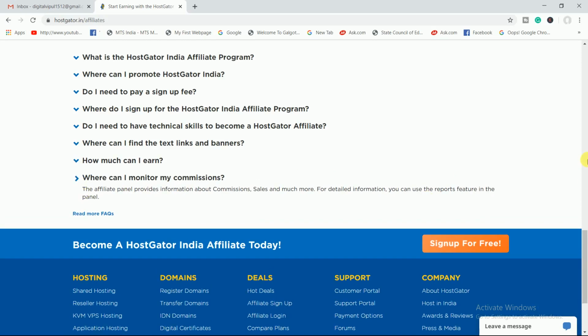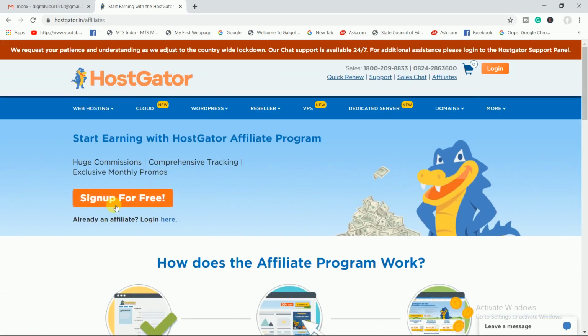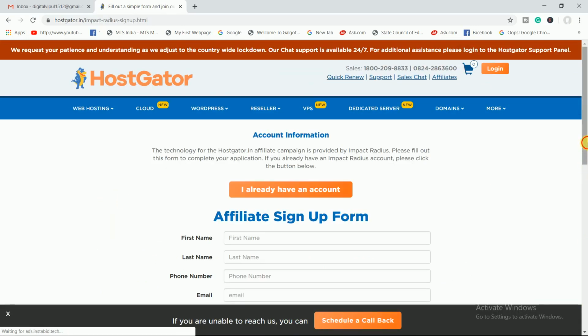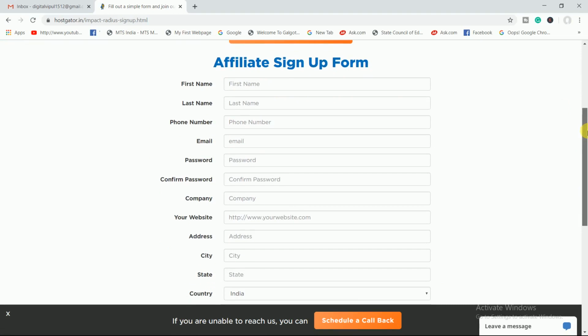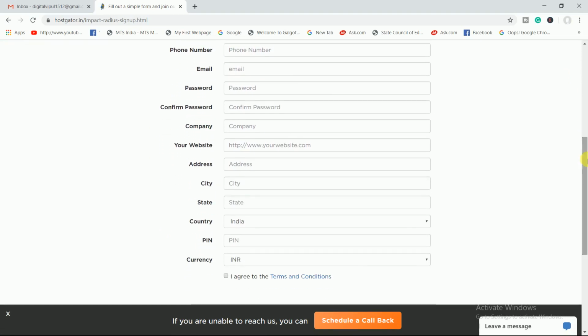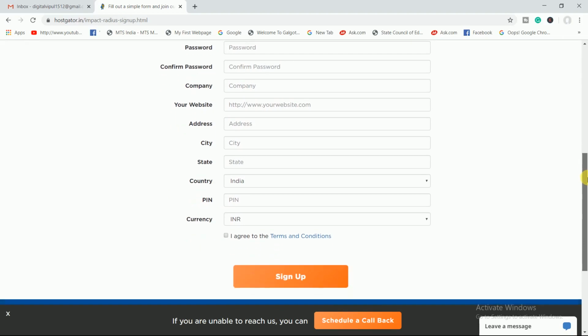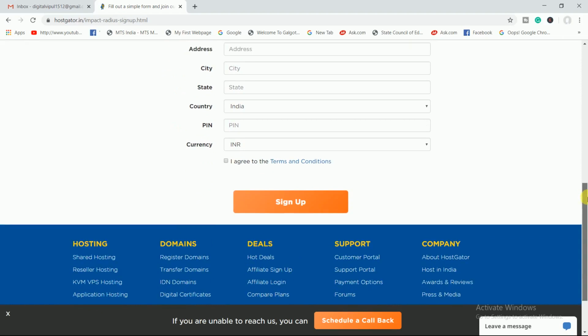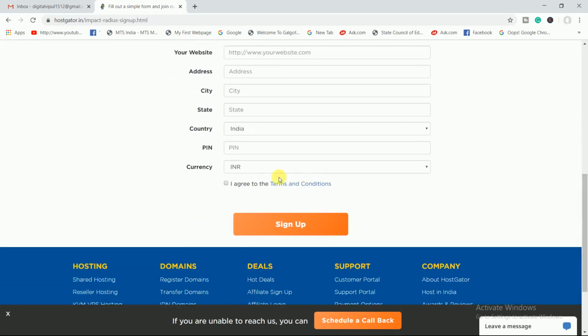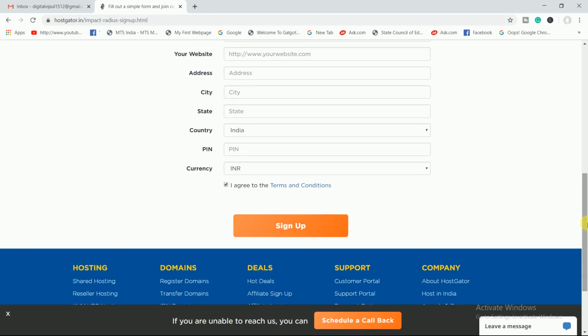Now let's start the registration process. You have to click on sign up for free. Then you get this kind of form, where you have to fill in your details: your first name, last name, phone number, email address, password, company name, website, address, city, state, country, pin, currency. All of these details you have to fill, then click on I agree, and then click on sign up. I will fill in all these details and click on sign up, then we'll get back to you.